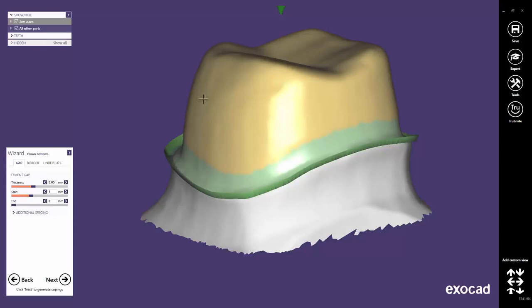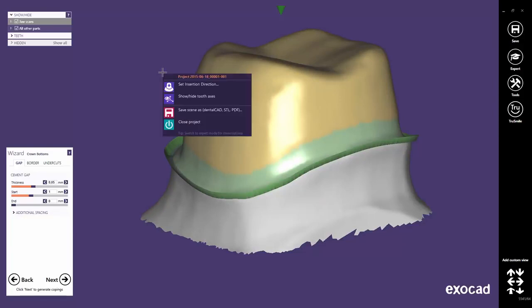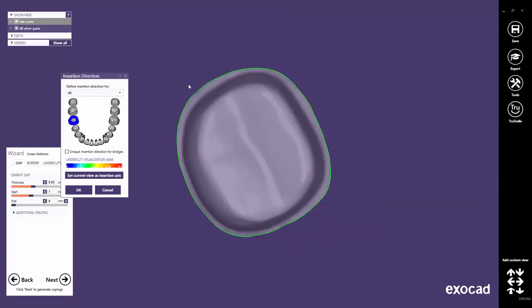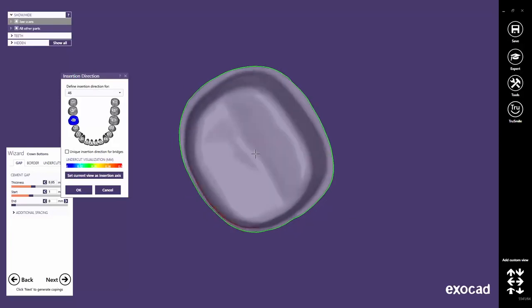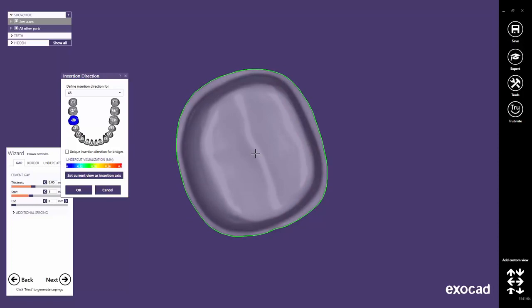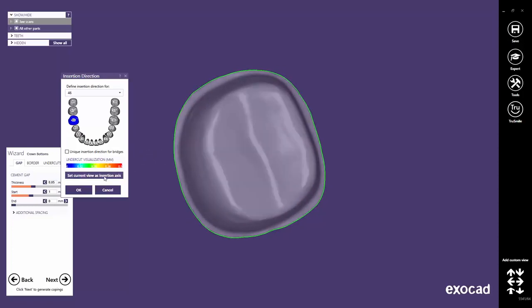You will not always be prompted for the insertion axis. If you'd like to verify it, do a right mouse click and choose Set Insertion Direction. Rotate the view so that you look onto the preparation from the desired insertion direction. While rotating, undercuts are marked in red. Then click Set Current View as Insertion Axis to define this as the new insertion axis.